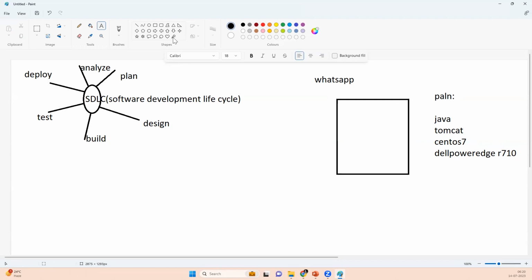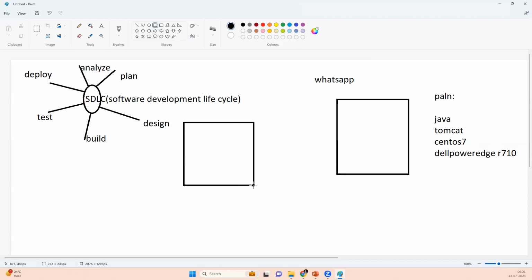In the design part, how we can make this application. In WhatsApp, initially it starts with only two things, chat and contacts. The design part is chat and contacts. In the build part, the developers take the modules: one module for chat, one module for contacts.